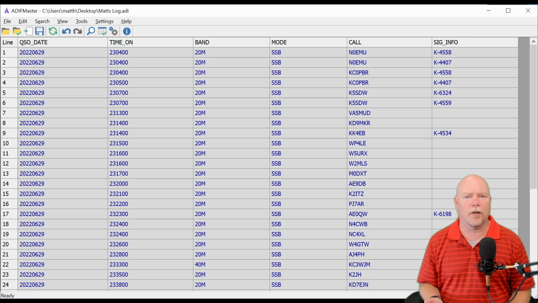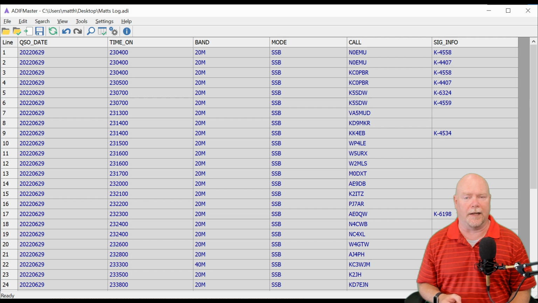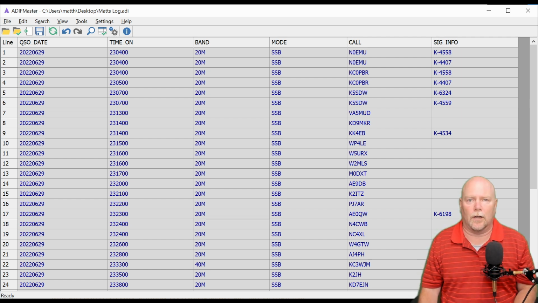All right, let's take a look at what happens when we get a log file that's not quite so well formatted. In this case, I've got a file that doesn't have a name that conforms to the naming convention. It's just simply called Matt's log. It also doesn't have all of the columns that we like to see in a good ADI file. There's no operator column. There's no station call sign column, and there's no MY_SIG_INFO column to identify which park I was activating from.